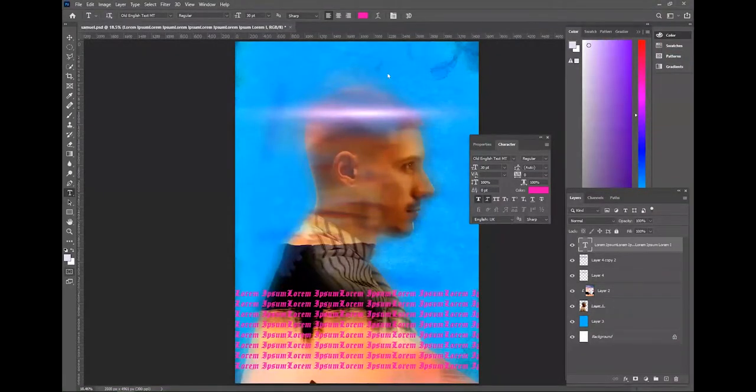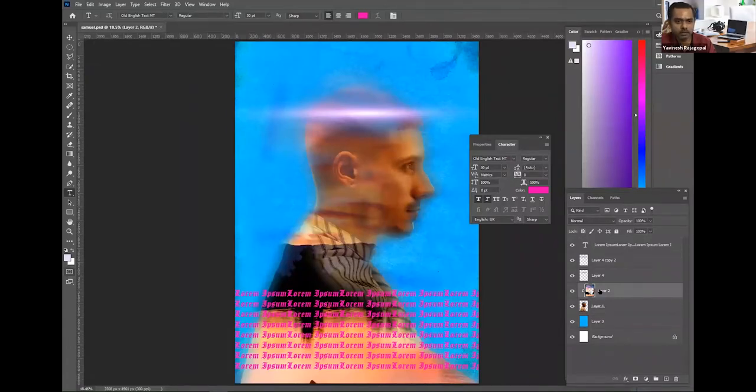Can you help me edit the face a little bit? Edit face? What do you want to edit? What's wrong with the face? No, I don't want to see the shirt a little. You don't want to see the shirt? Yeah. Okay, you go to layer 2. Select layer 2. Increase the opacity. Okay, you already increased the opacity. I think you erased too much already, right?